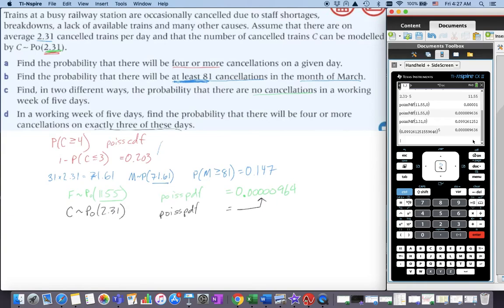So it's saying, day 1, are there 4 or more cancellations? Yes or no? Day 2, are there 4 or more cancellations? Yes or no? Day 3, are there 4 or more cancellations? Yes or no? Can you hear what that's sounding like? It's a binomial distribution, isn't it? Now, we do need the Poisson distribution first because it does want us to find the probability of having 4 or more cancellations on one day. That's actually what we did in the first step, up here, the 0.203. So that's what we're going to use down here.